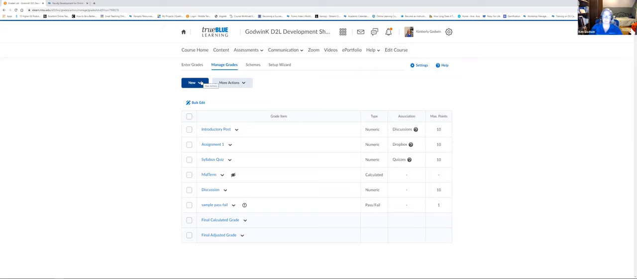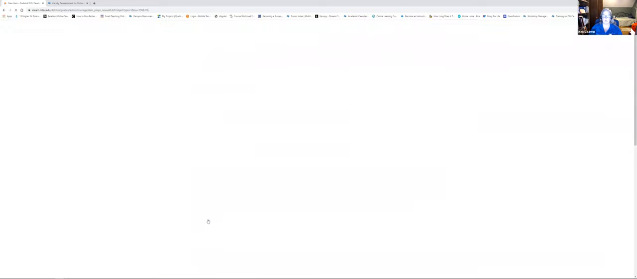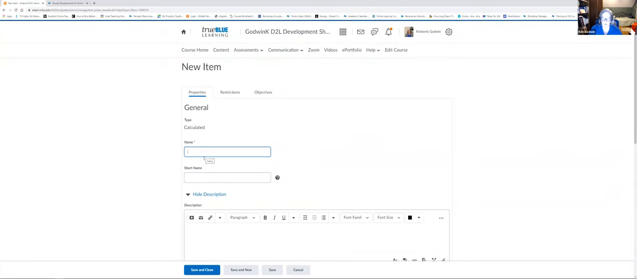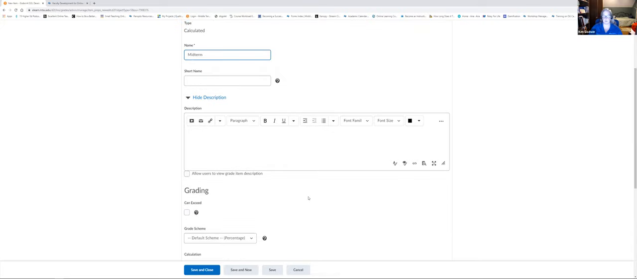To set up a midterm calculated grade, since those are due today, you go to new, you go to item, and then you're going to go down. It's the fifth one down or the next to bottom one. There's only six. So it's the fifth one down, and you're going to go to calculated. And then we're going to create a new item, and we're just going to call this one midterm, assuming I can spell midterm. You don't really need to worry about the short name. You don't really need to worry about the description so much.